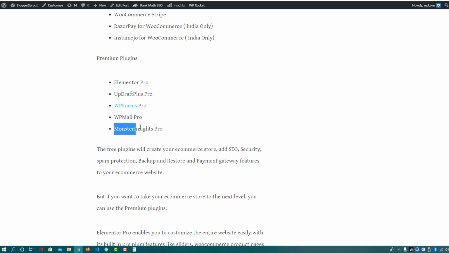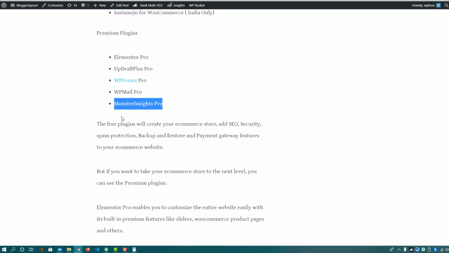Now the last option is Monster Insights Pro. This is an analytics plugin, and what it does is it integrates Google Analytics and WordPress together. So if a visitor comes, you can see the analytics, what's going on with your website, and you don't need to visit the Google Analytics website to see it, you can see it right from Monster Insights.